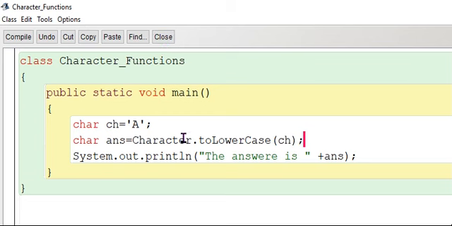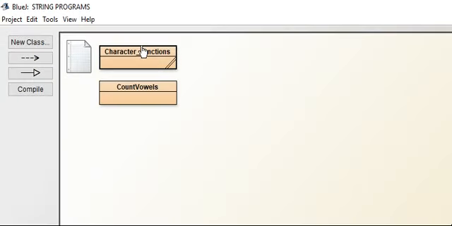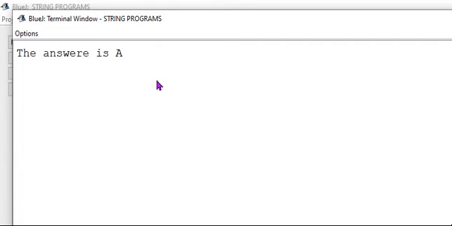The next function, similar to this, is Character.toUpperCase. It will convert the given character to uppercase. Now this will convert the given letter to uppercase. See, the small a is now converted to uppercase.